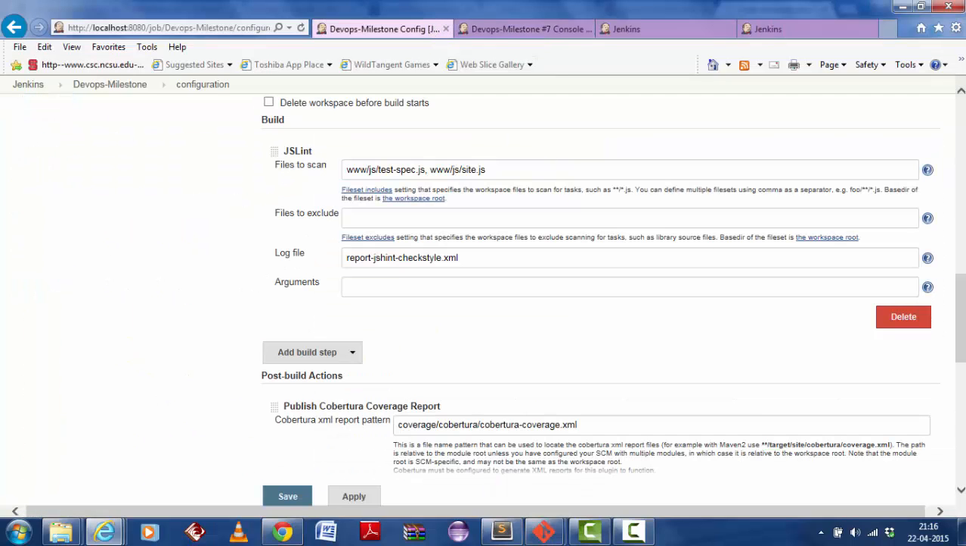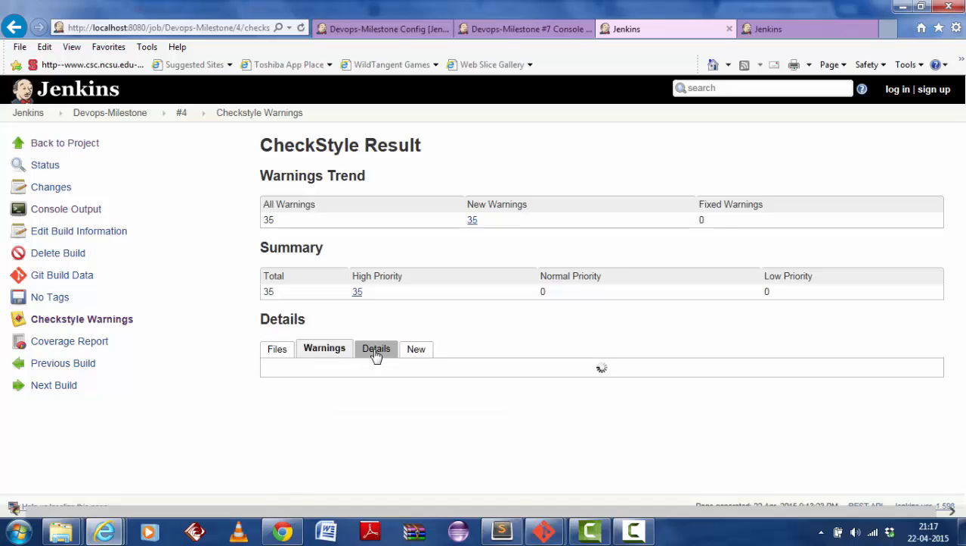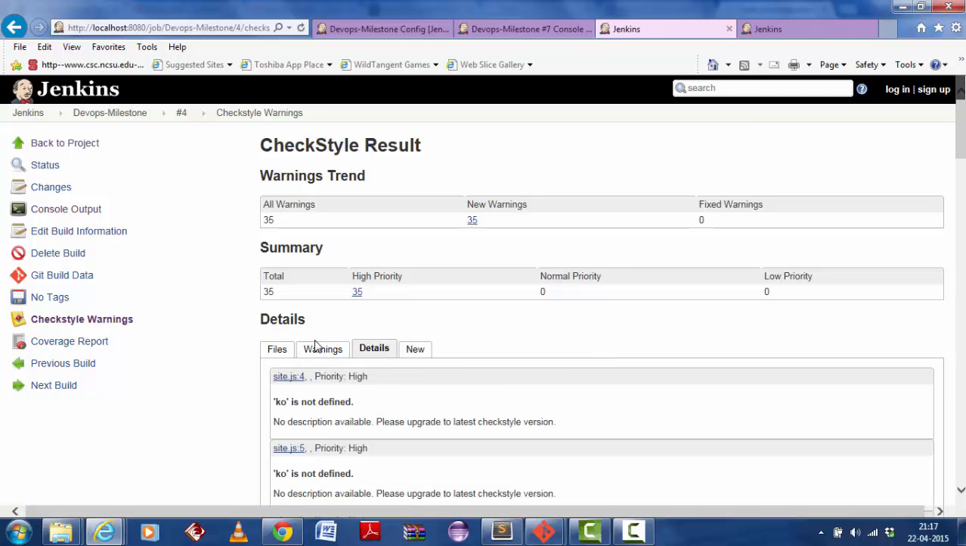We have configured the Jenkins CI to perform static analysis using the JSLint tool. Here I specify the files on which the JSLint tool should work. It gives an output in the form of a checkstyle result. You can see the files, the warnings, the details about these warnings, etc.